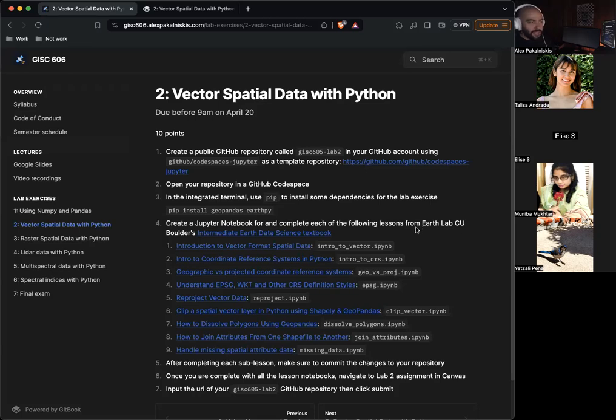So here's the lab for today. Very similar format and expectations compared to last week. It's really creating a public GitHub repo, using another repo as a template, then using GitHub Codespaces to do code things in the browser. So you don't have to install anything locally. It's just convenient for everyone.